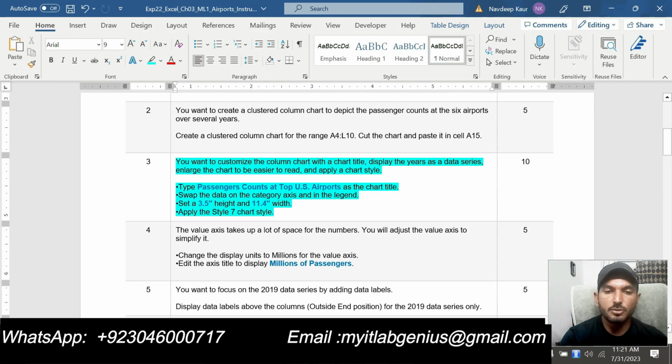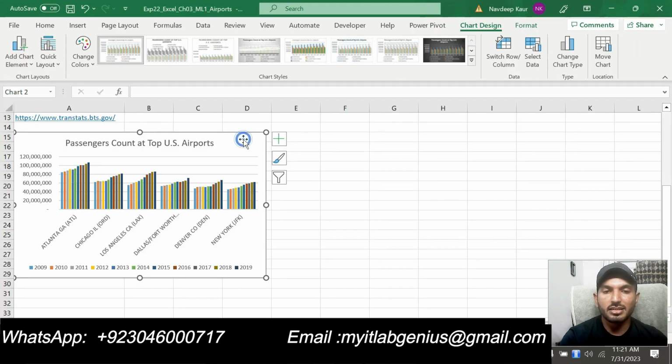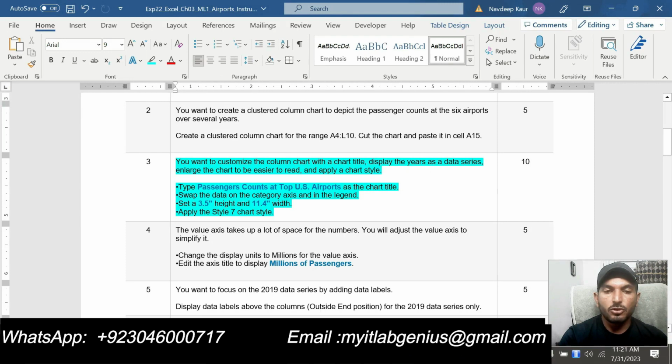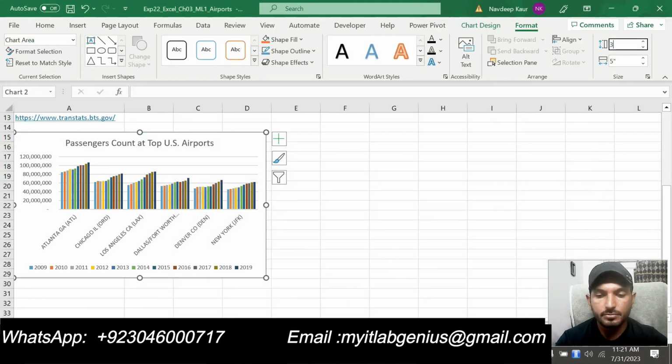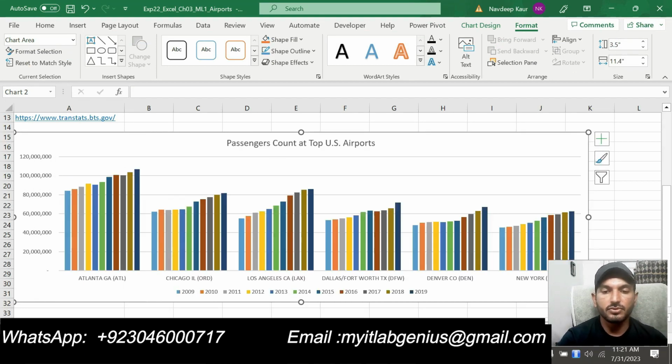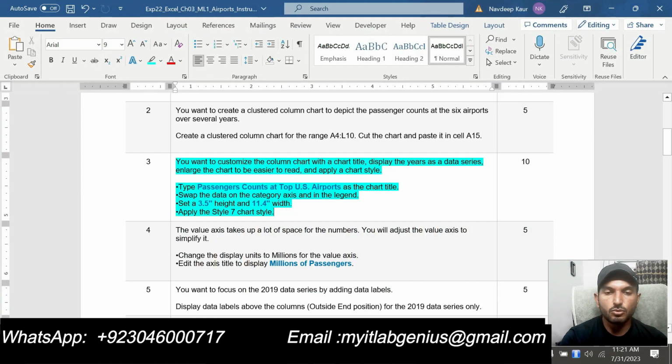Now set a 3.5 height and 11.4 width. So click on it and go to format. 3.5 height and 11.4 width. This one.